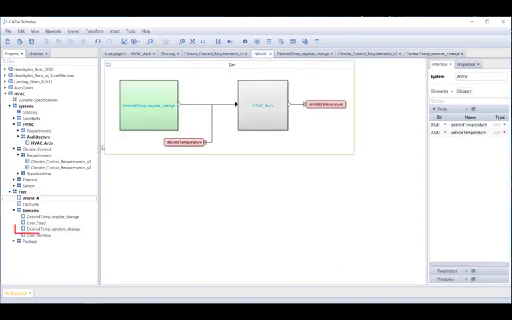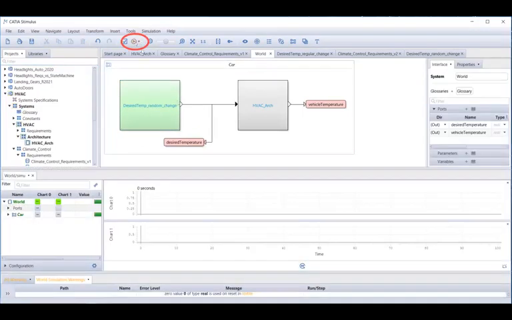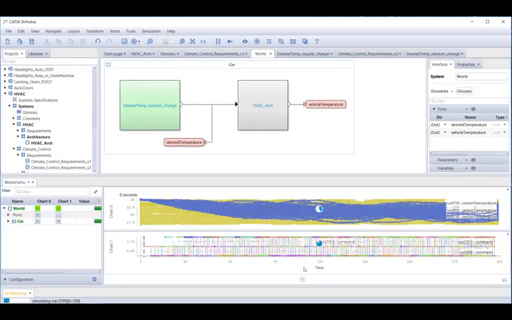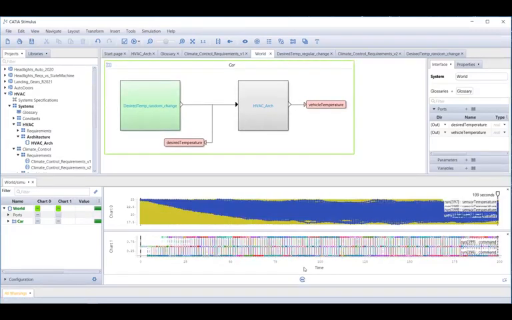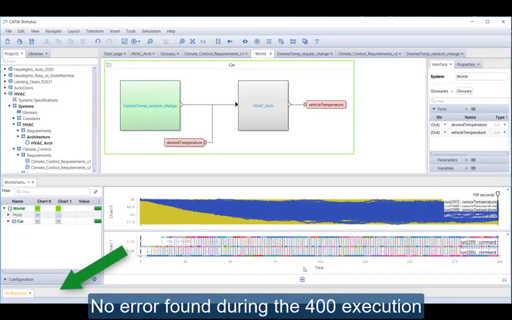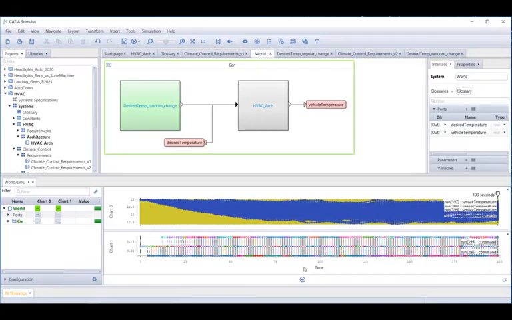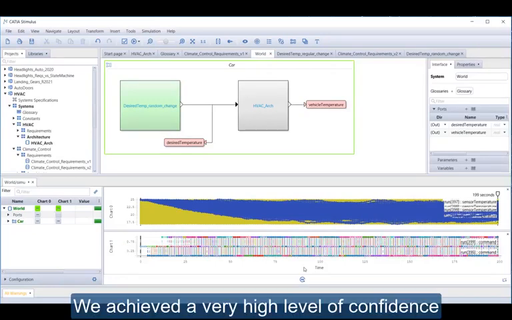Let's drag and drop this scenario into the climate control test environment. We perform 400 executions with more diverse input data. No error message has been produced, we can be very confident that the conflicting requirements issue has been resolved.